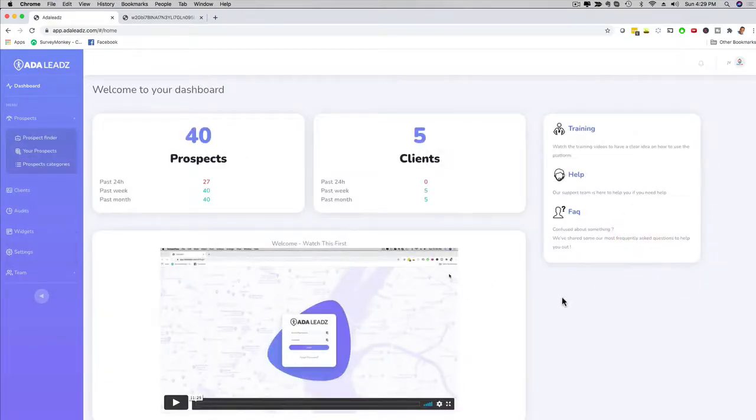But that's it. It is ADA Leads. This is a demo. I hope it makes sense. We have training right here. We have tutorials waiting for you. We have an FAQ section, the welcome video. We're using a Google-powered search to help you find businesses that need help with ADA globally, worldwide, because their websites are not compliant.